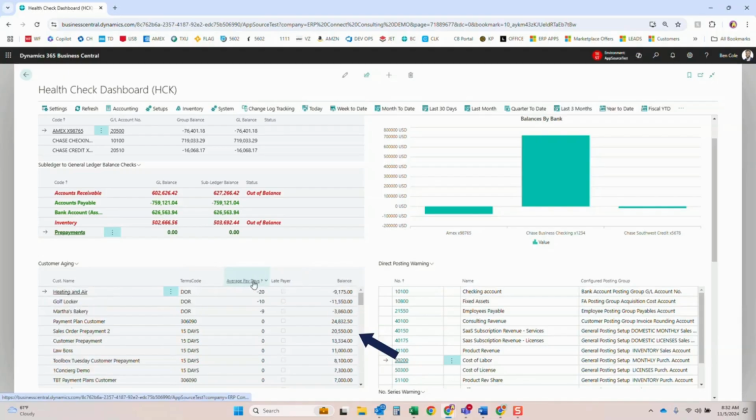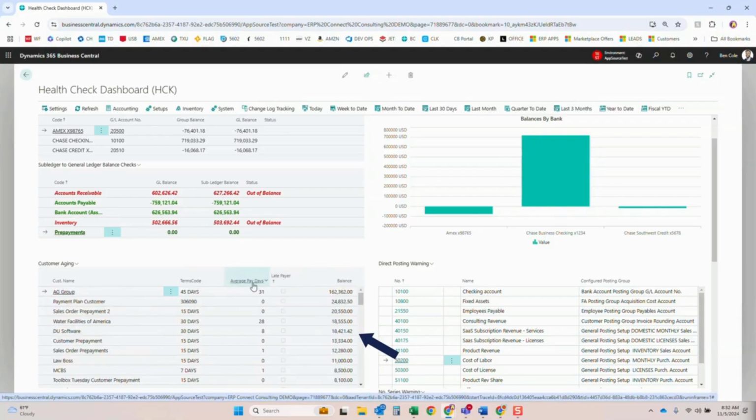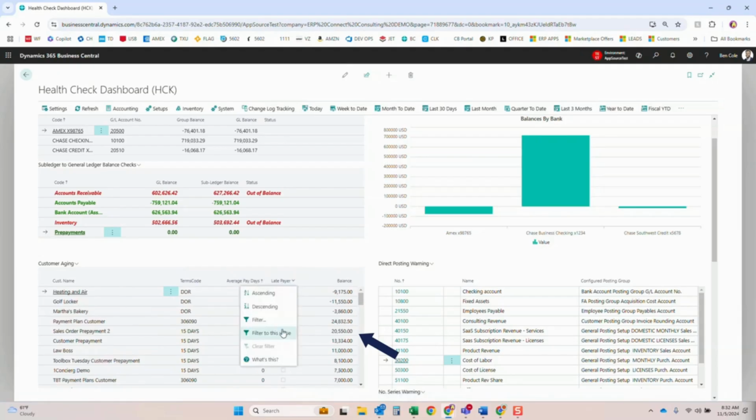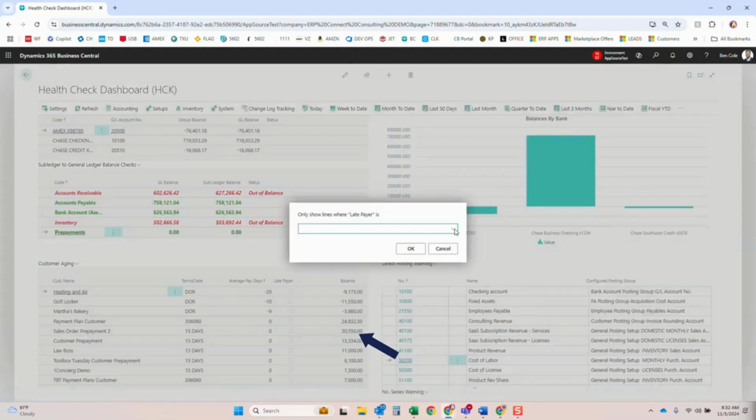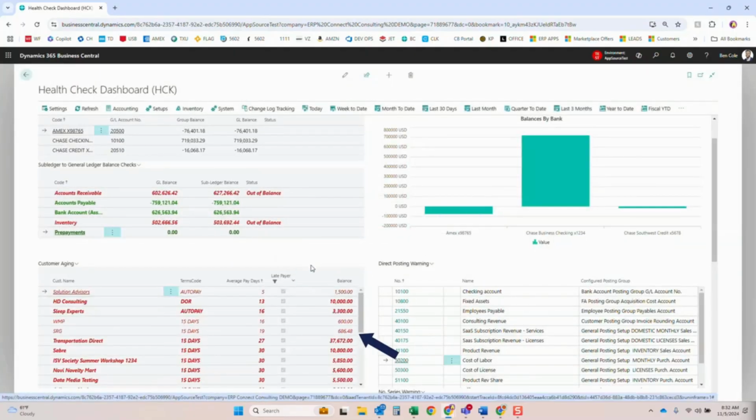Again, like I mentioned, you can filter and sort up and down. You can come in here and filter just to the late payer flags. Maybe we want to say that, yes, they are late payers. Again, all types of out-of-box filters and sorts are available here.